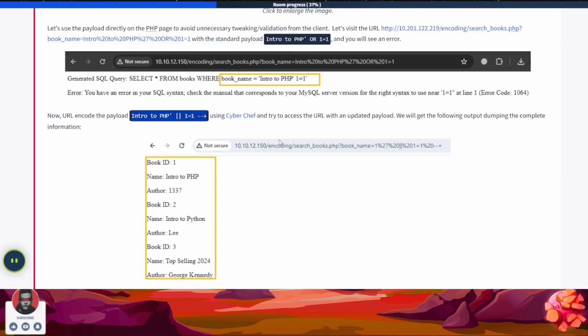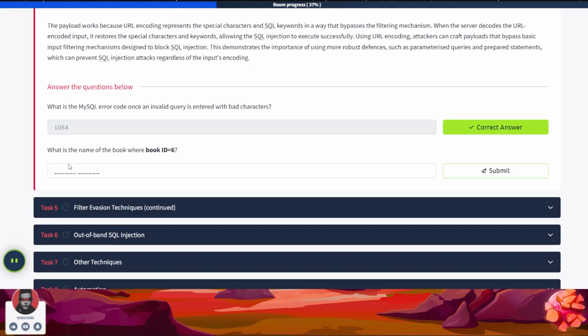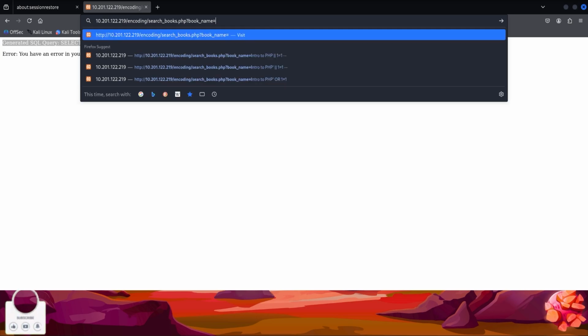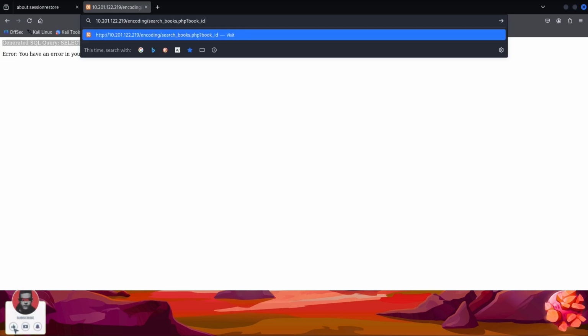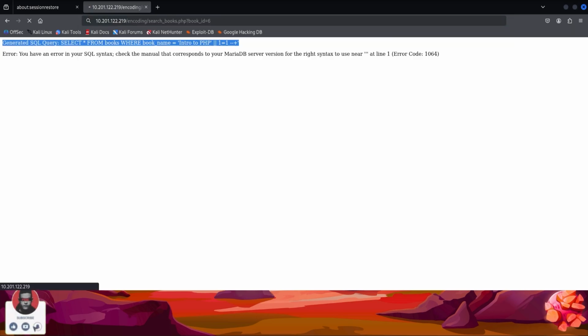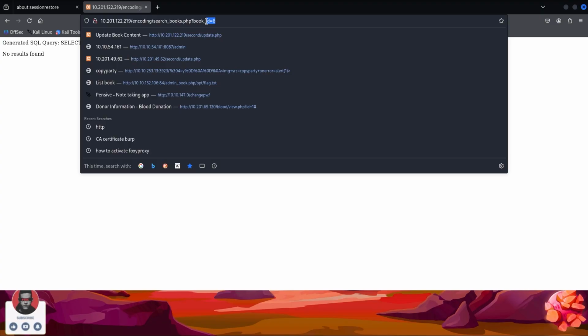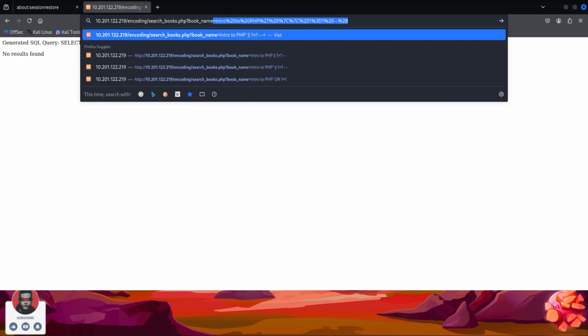So maybe, what is the name of the book? ID 6. Equals 6. No result found. No result found.